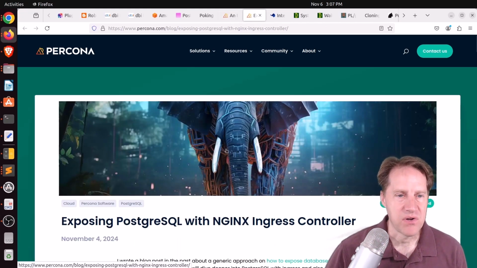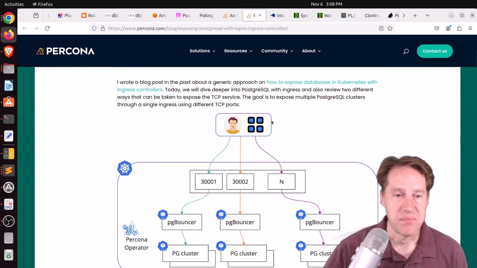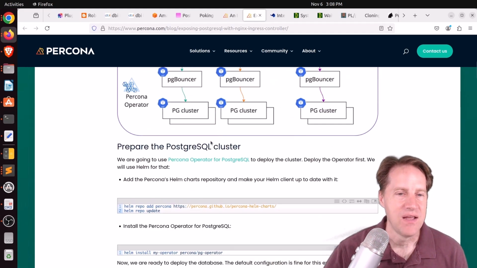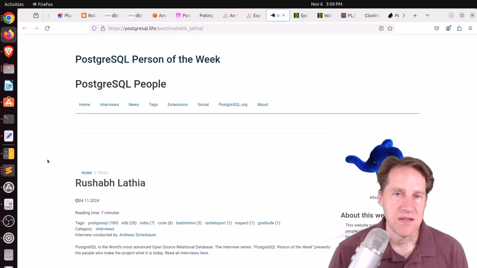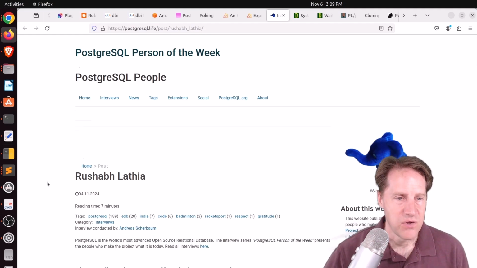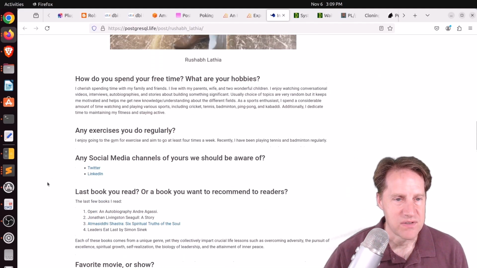Next post, also from Percona.com, is exposing PostgreSQL with NGINX Ingress controller. So this is how you can set up a controller in Kubernetes such that you can connect to the Postgres system from outside the container, and how you can do that with their operator. And the last piece of content, the PostgreSQL person of the week is Rushabh Lathia. You can learn more about him and his work with Postgres in this blog post.